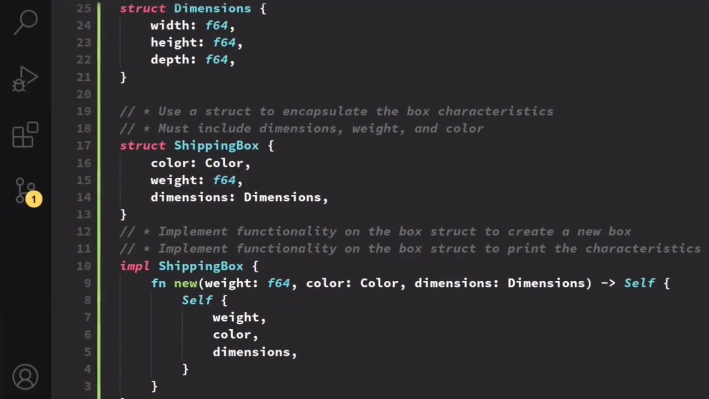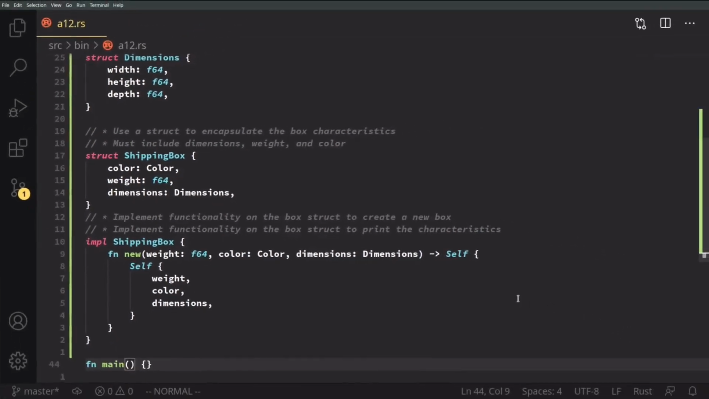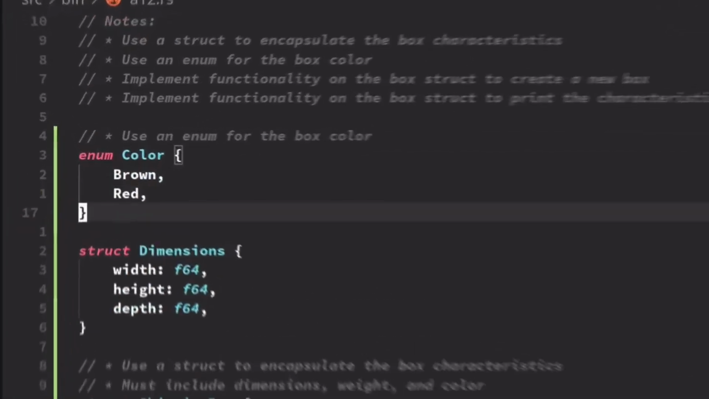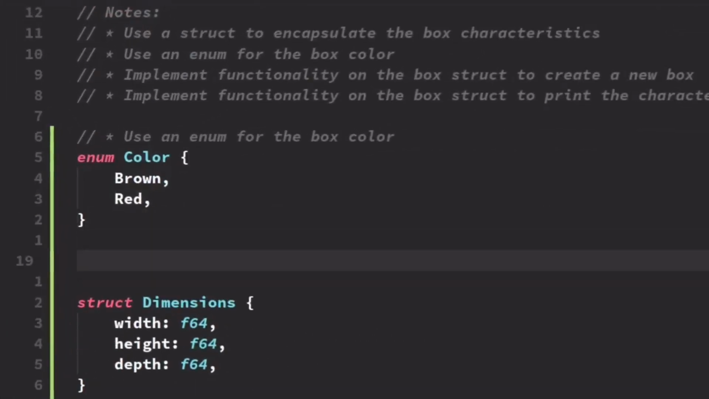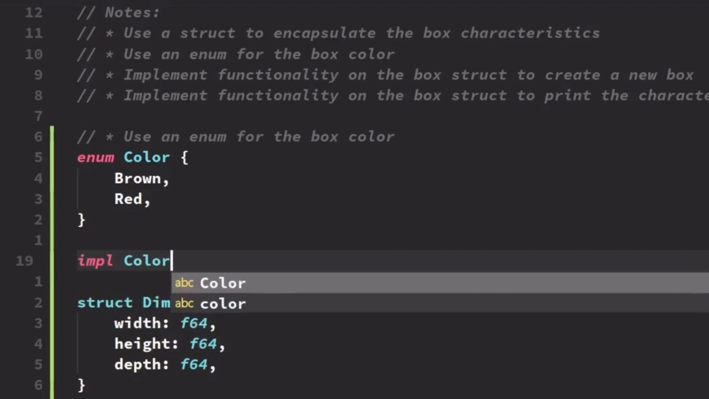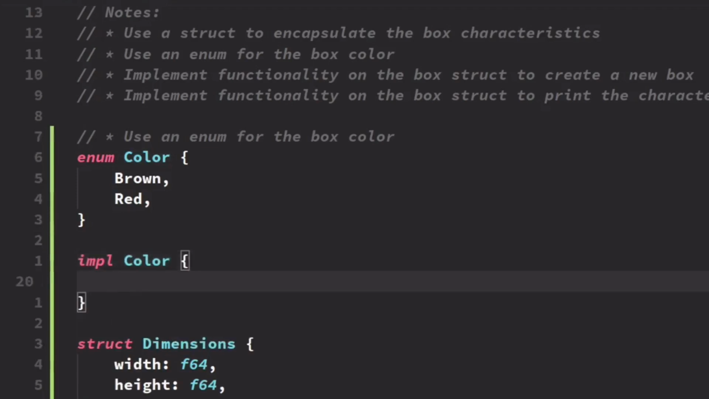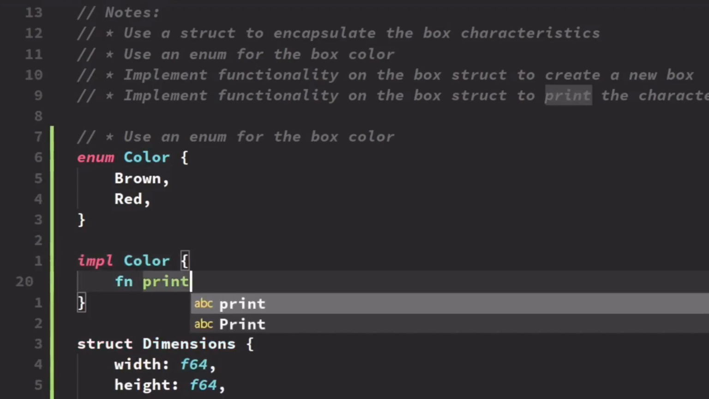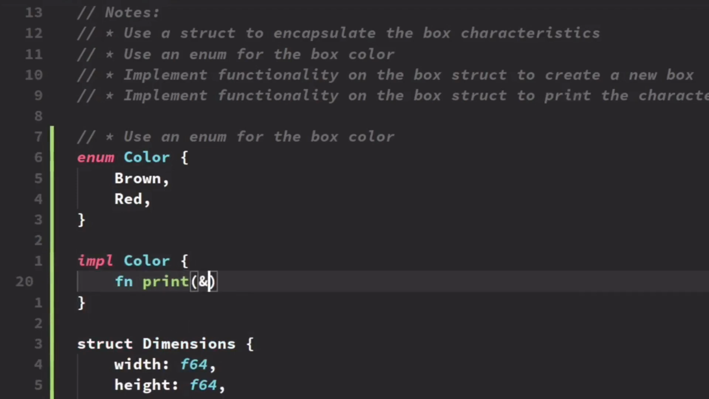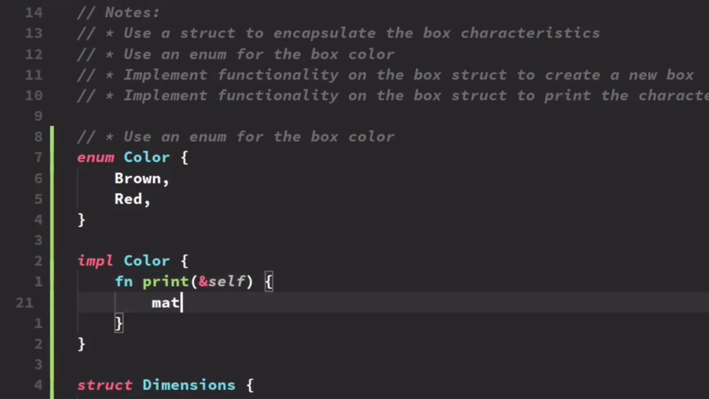Now, before I implement the functionality to print out the characteristics of the box, I'm actually going to implement functionality on the dimensions and color data. For the color, I'm going to implement a function to print out the color. So I'm going to use the impl keyword and the name of my enumeration. I'm going to call this just print. It's going to take a reference to self. It won't return any data, and it's just going to print out the color.